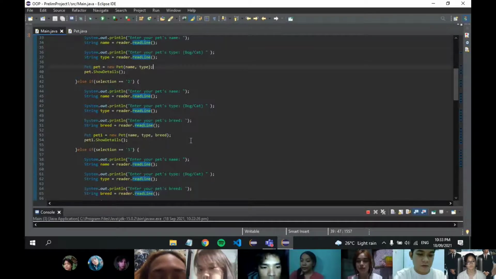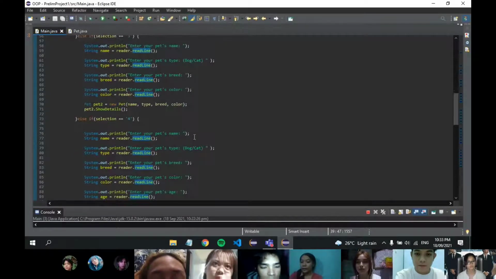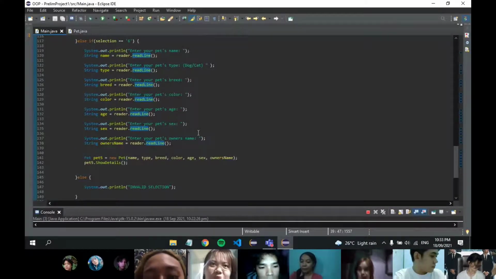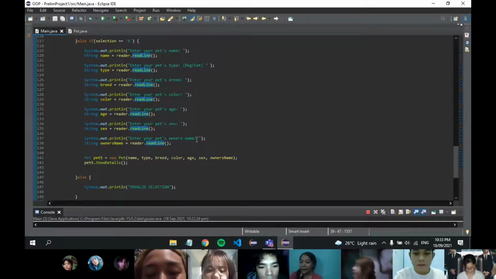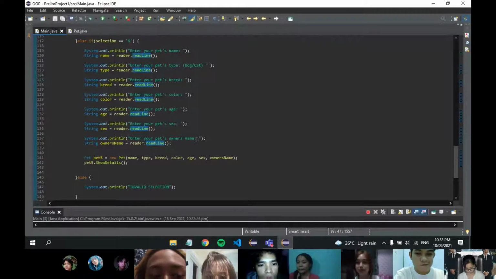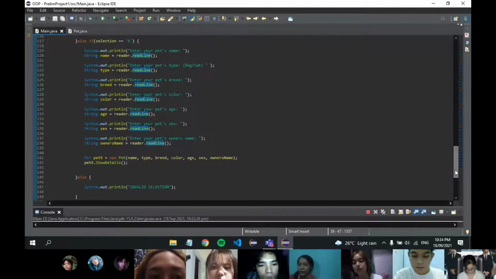When the user selects selection 6, the program will ask for the pet name, pet type, pet breed, pet color, pet age, pet sex, and pet owner name. All of that will be put inside the parameter, and then it will print all the information the program is asking. Only what the program asks for can be put inside the parameter. That's all.